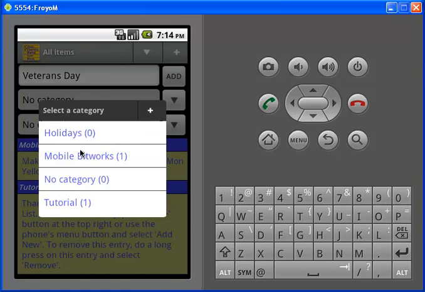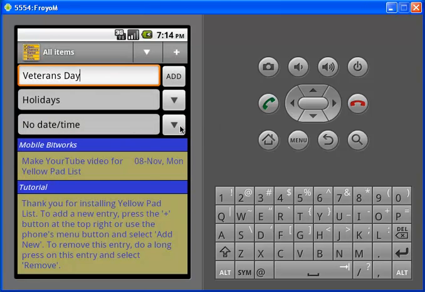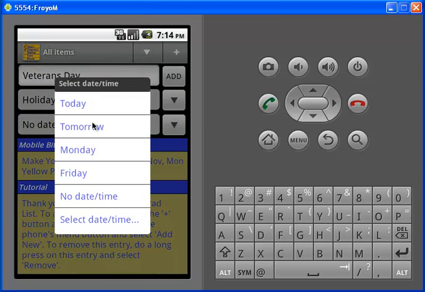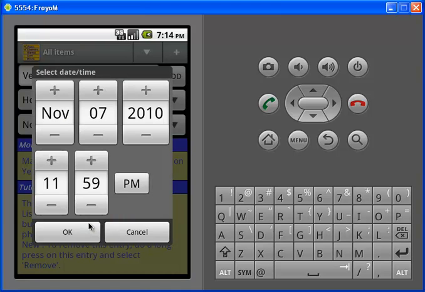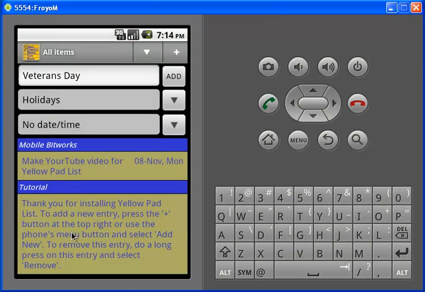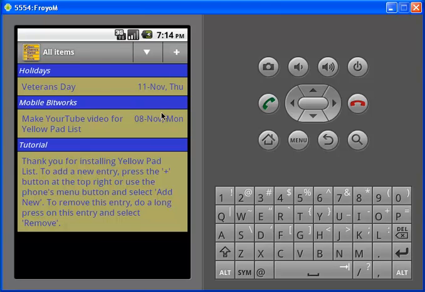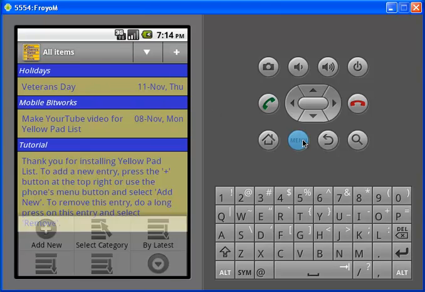Hit save. Select holidays. Go here and select the date and time. I'm going to go ahead and go here. Select the 11th. And click OK. Hit add. And we're done. Now, I'm going to go ahead and sort this by date.